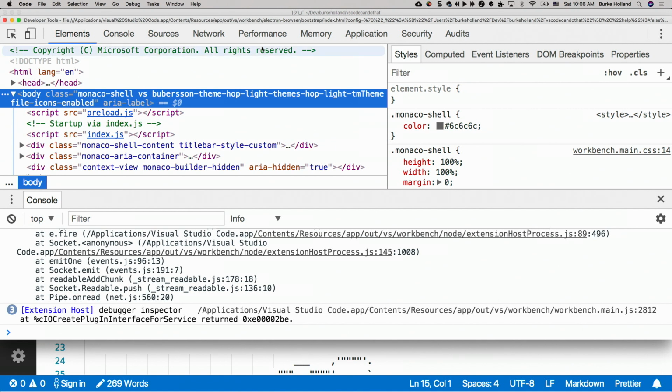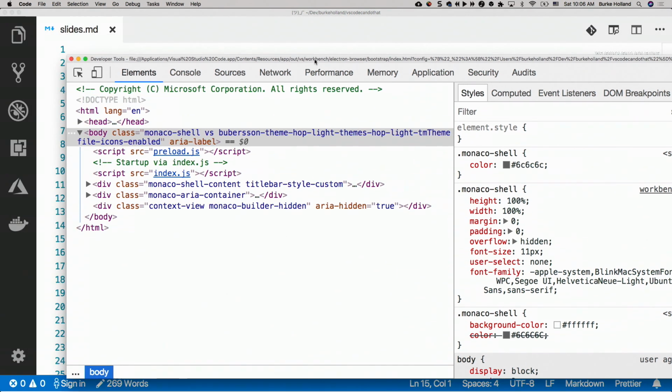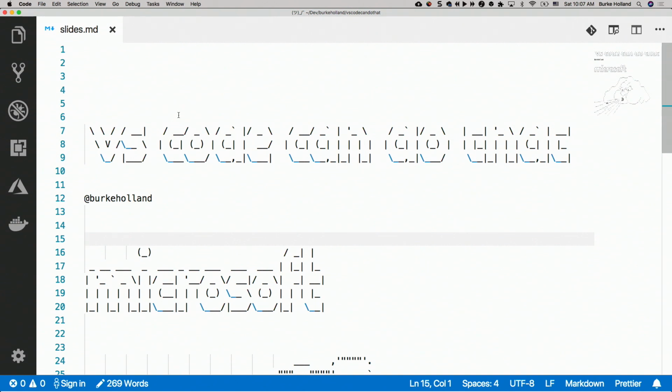And if you do that, you'll see that Project Monaco is everywhere. Monaco Shell, Monaco Container, Monaco Builder. So you can go through and inspect all parts of VS Code because it's not a web application per se, but it is a very, very modern and fancy application that's built on web tooling. So that's the first thing.